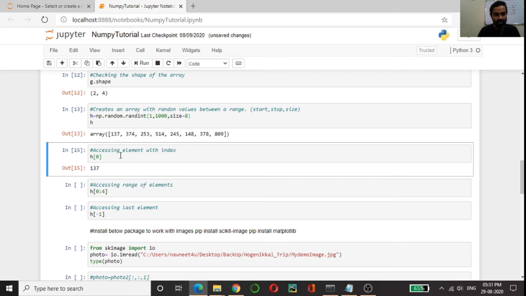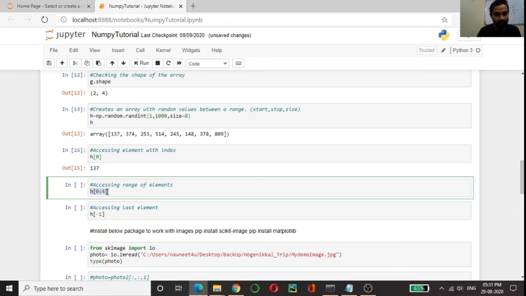If we pass index 0 here, it should give me 137. As you can see, h of 0 gives me 137, and this is the way in which we can access elements. And this is the way in which we can slice the list.